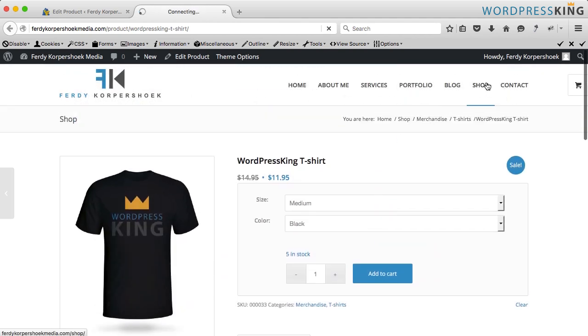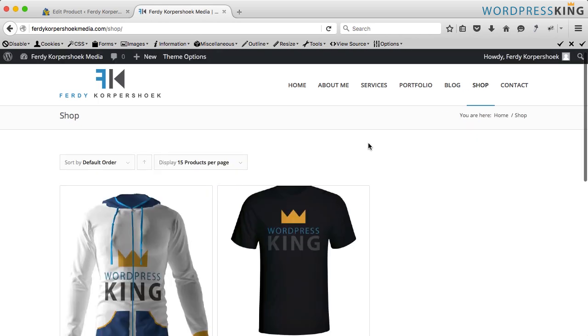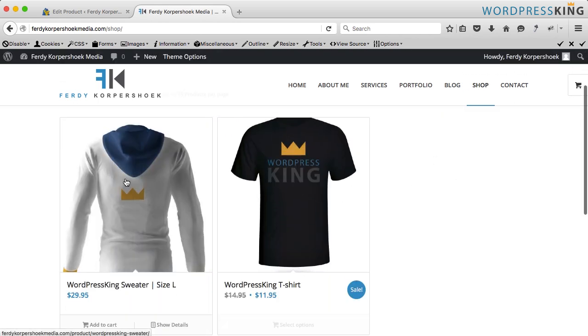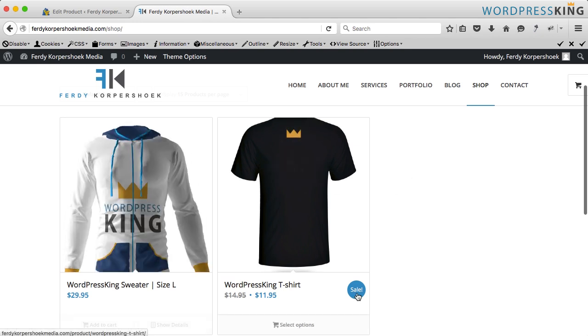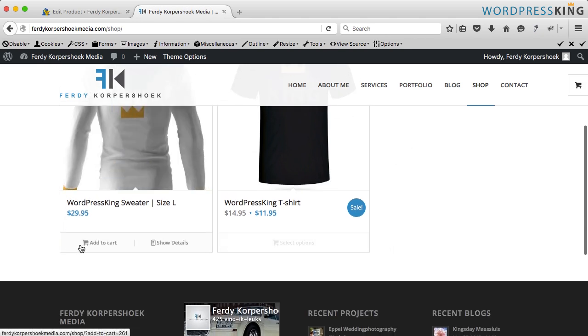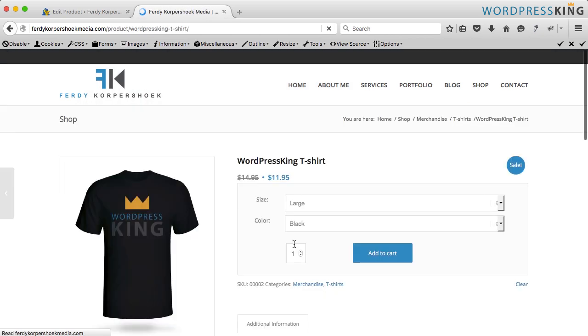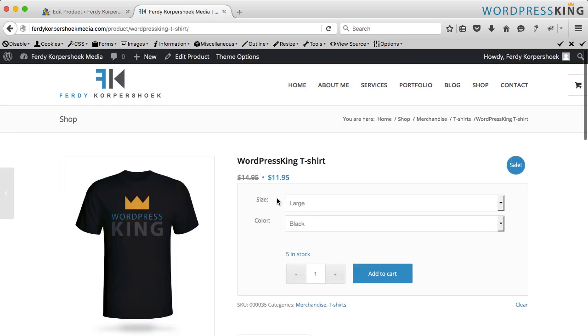Okay, go to the shop. And we have 2 products. Front and the back, front and the back. This one has a sale. This one says add to cart or show details. This one says select options because it has multiple options.